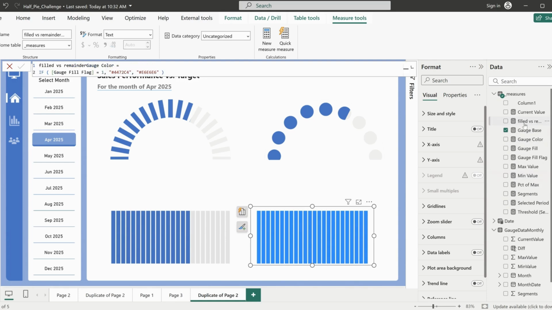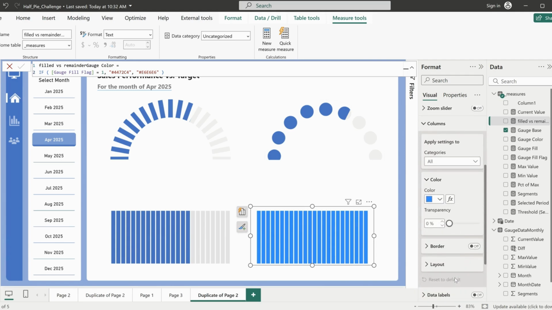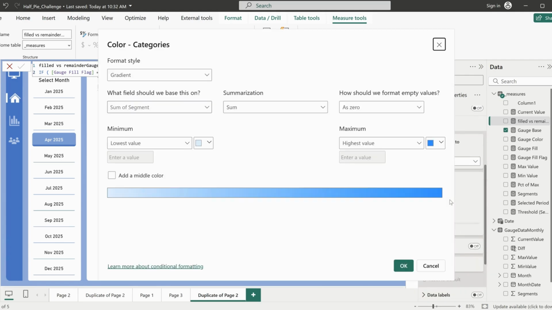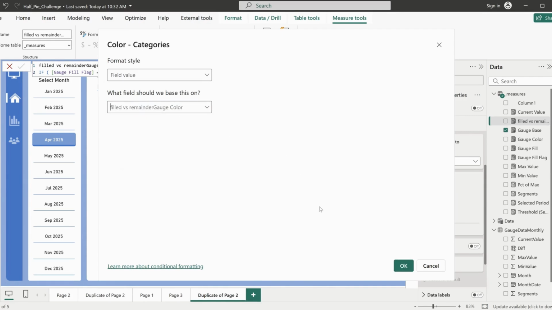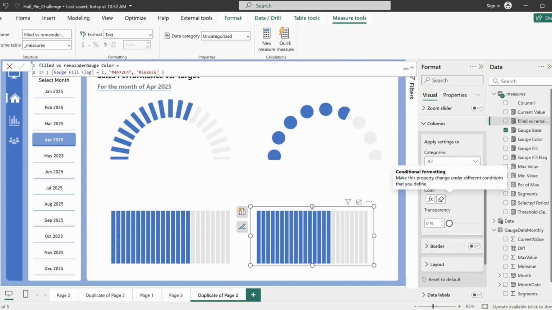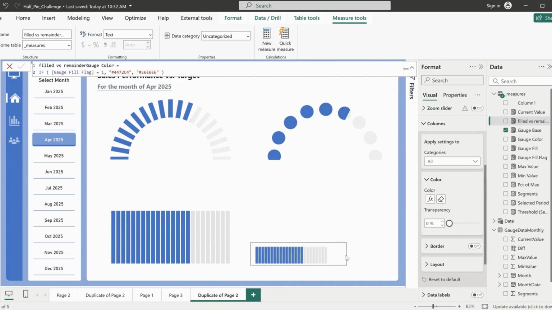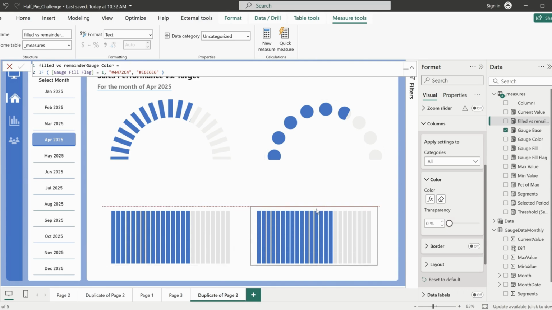So now when you look at the field versus remainder gauge color, what it's doing is that it checks the gauge field flag. If it is one, it gives it its color. Okay, and then if it is not, then it gives it this color. So what I'm going to do is, this is the one we just created now. I'll go to colors, then go to the formatting, conditional formatting, field value. Then I'll select that measure, field and remainder gauge color. So when you click OK, you have it this way. You can even use this alone without bothering yourself. So you have this here. Now that is what I use. That's how I created this.